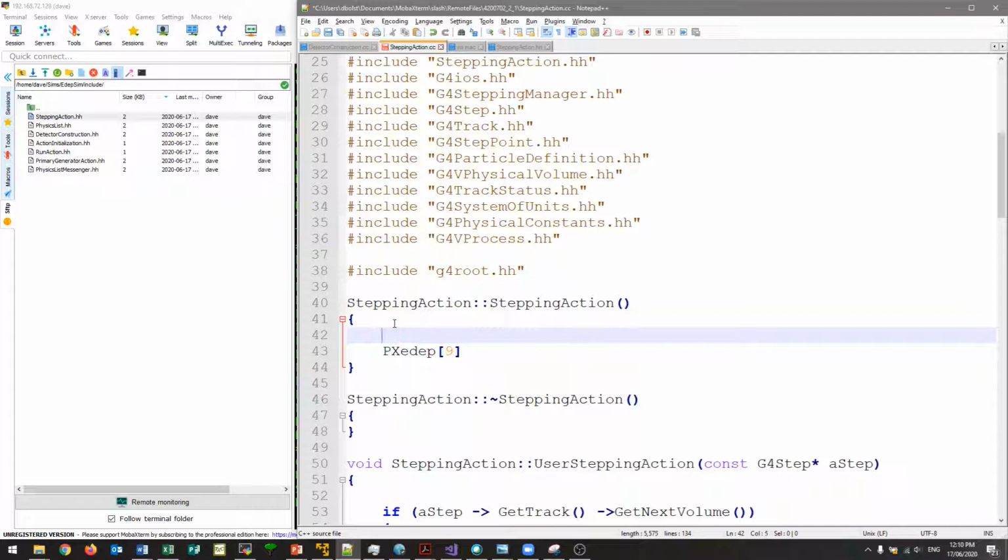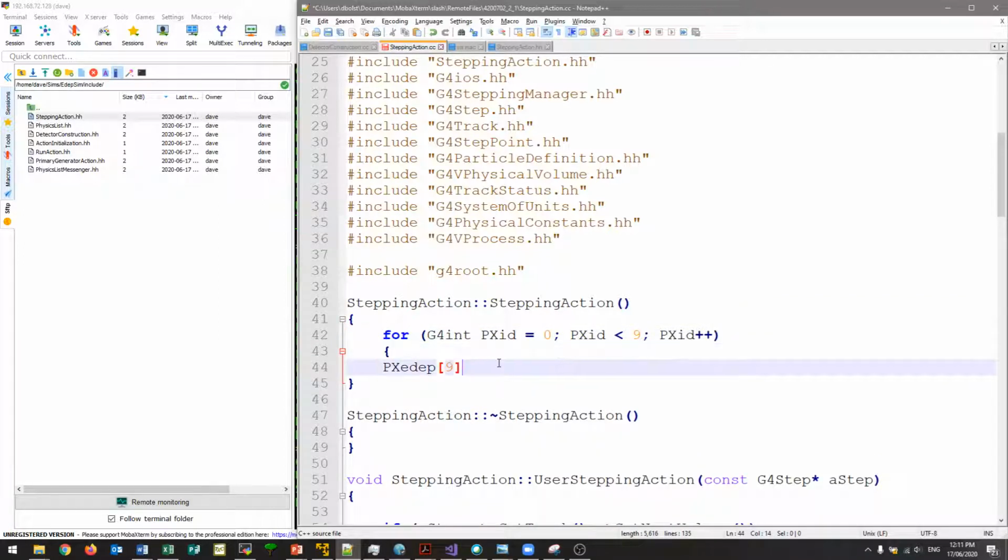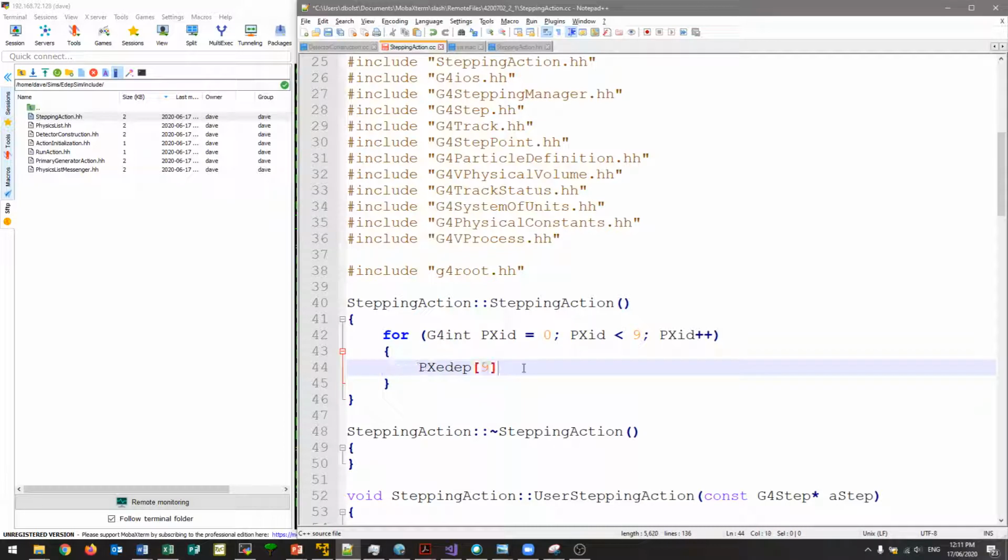So let's just have a for loop and G4int, oh, I didn't call it anything. It's called pxid equals 0 and pxid is less than 9, pxid plus plus, and all we're doing is we're going to initialize all the values in this array to be 0.